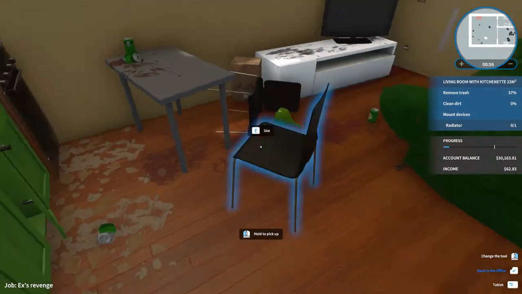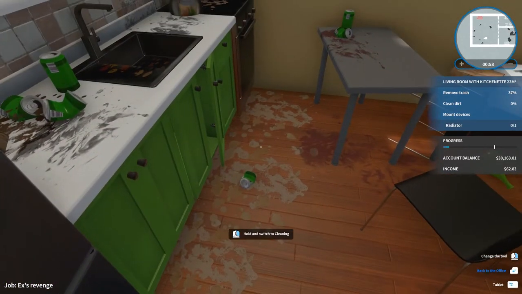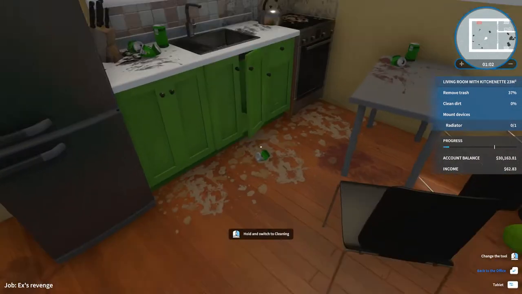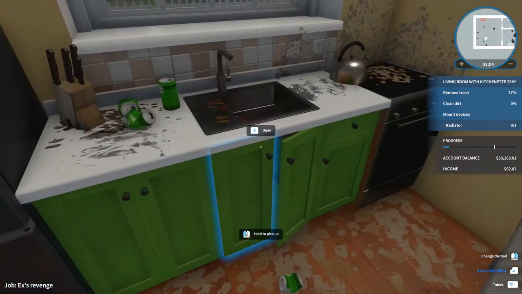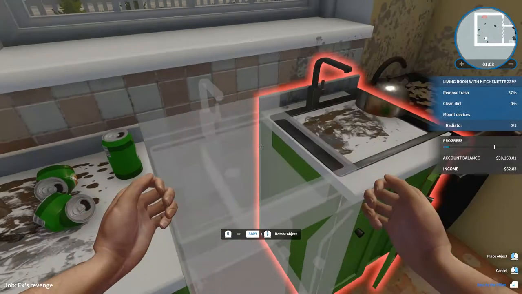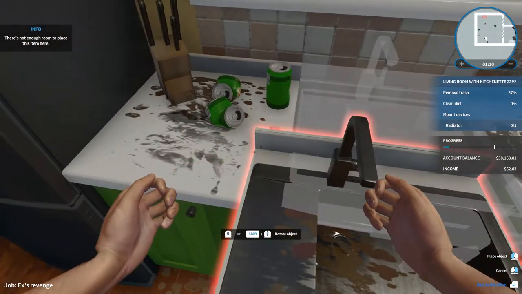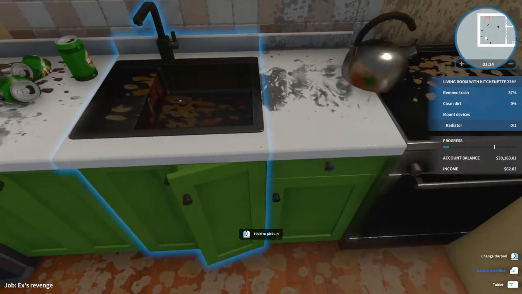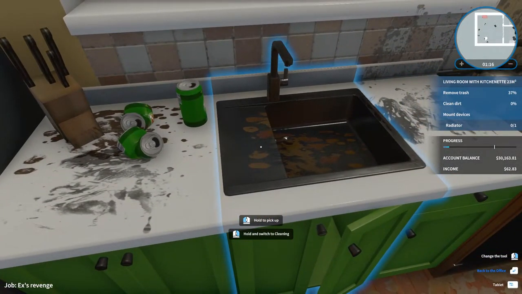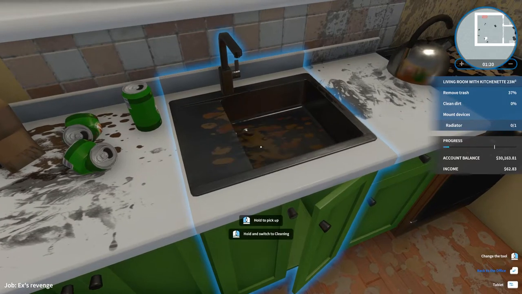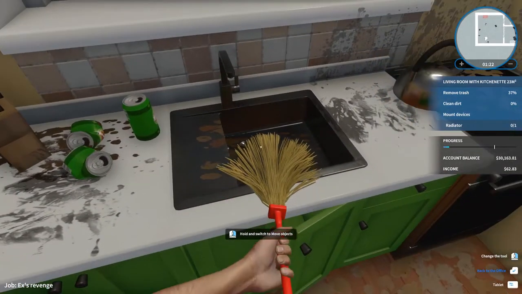I see. I have to remove the trash, clean the dirt, and mount devices. Read the radiator. Alright, so. Okay. Alright. Hold the pickup and hold to switch to cleaning. Alright. Cleaning. Right.